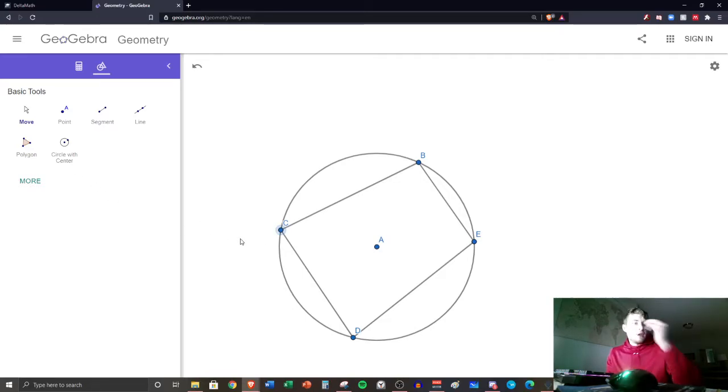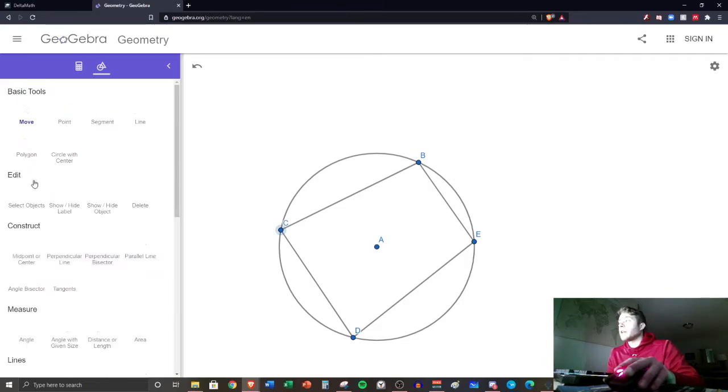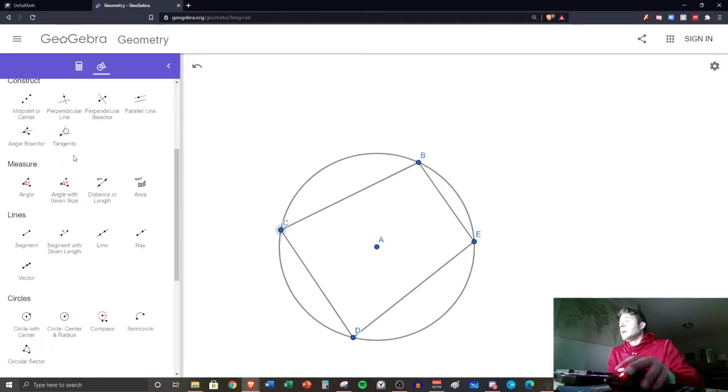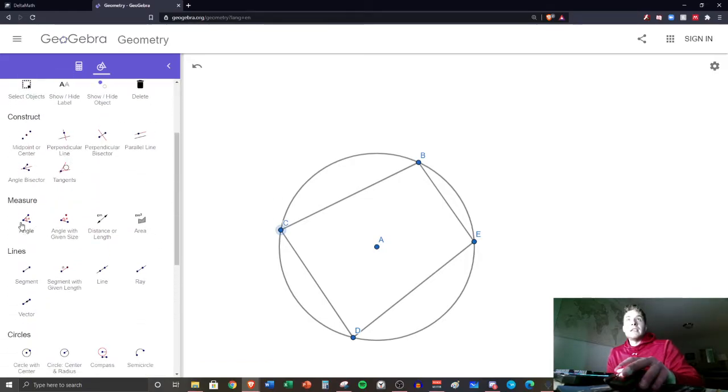The cool thing about GeoGebra is you can really get a good understanding of the rules that are within any of your diagrams, any of your constructions. So over here on the left, we have this More tool. So go ahead and click that. And what you want to find on that side is this measure, okay? And you want to use this angle tool to help you out.